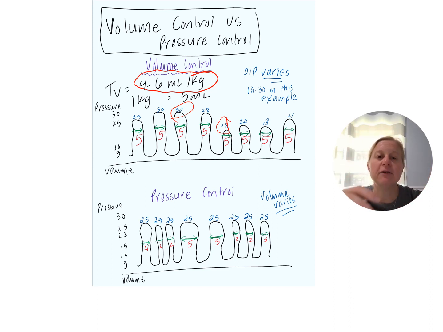So in volume control, your PIP is your variable because you are setting your volume. Within this example, we see that our PIPs have been anywhere from 18 to 30. That's a pretty wide variety.